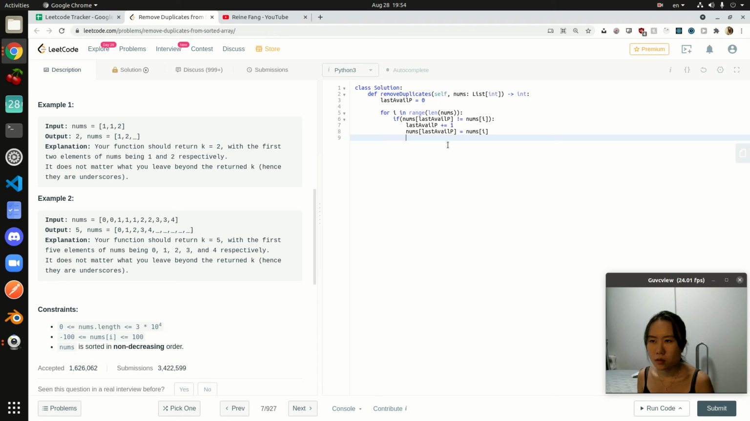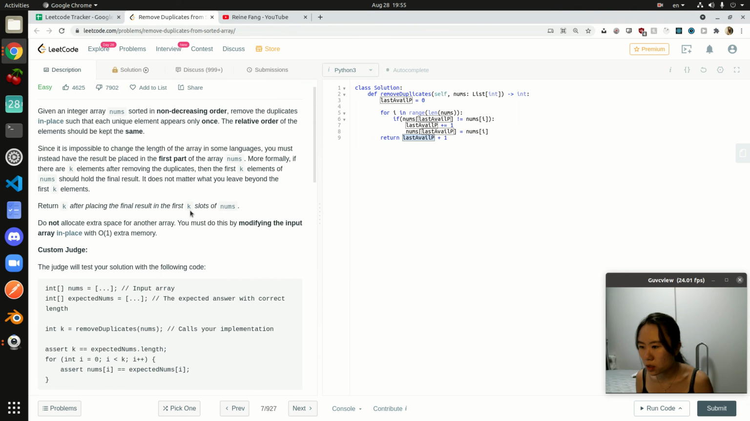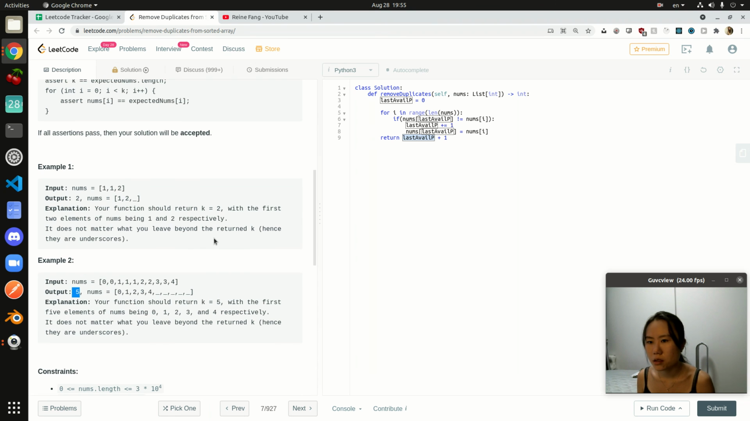That's all right. Yeah, and then at the end of it we want to return last avail p plus 1, because, okay, example here, this is index 0 1 2 3 4, so when we mean index 4 the last avail p, but we have to return the k, which is the number of elements in the final nums array.